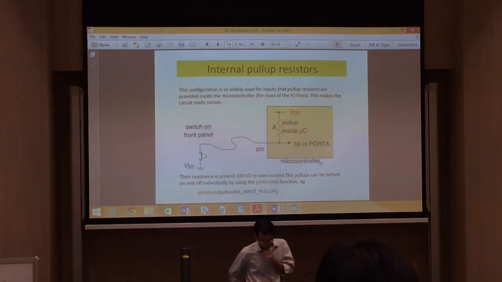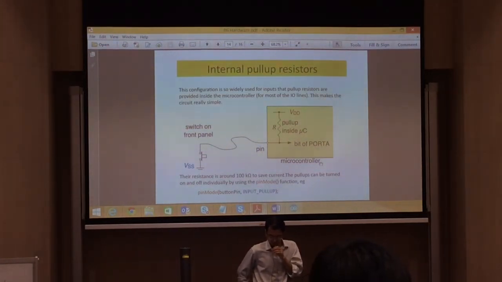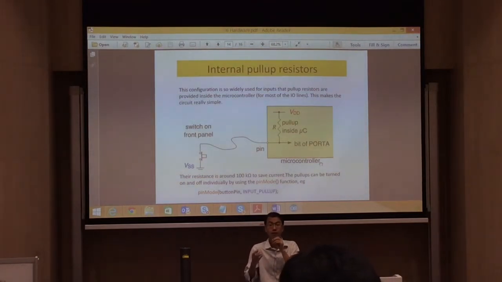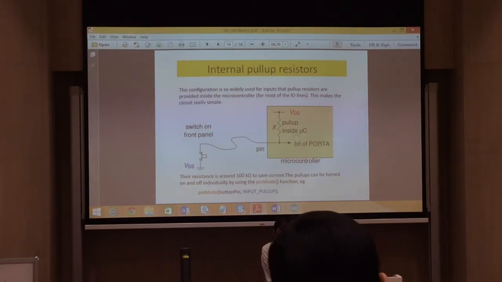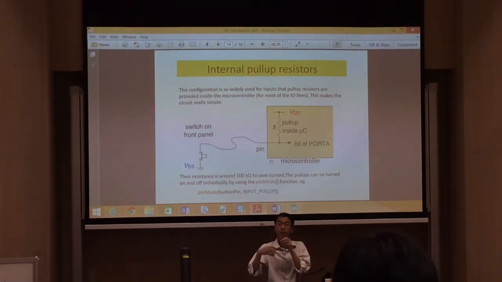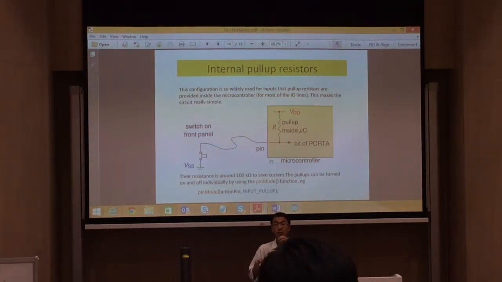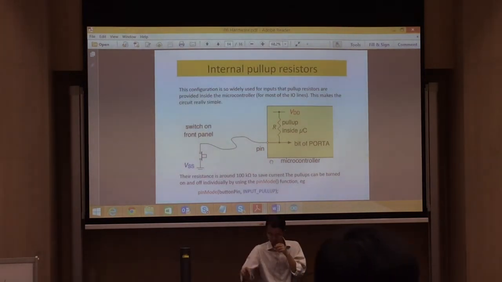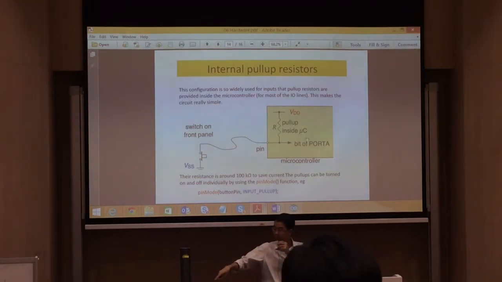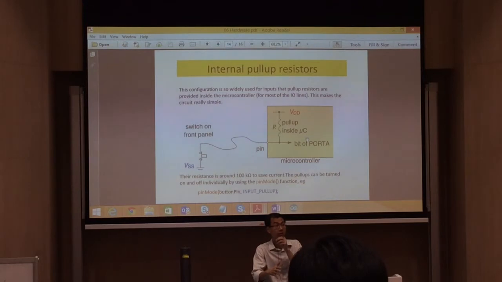Okay, this configuration is so widely used that microcontrollers these days usually have a built-in internal pull up resistor. So for our user it's now much easier. We don't need to connect a pull up resistor to every pin, because now this resistor is already built in. So for example, if it's a microcontroller, the pull up resistor is already inside, and you don't need to connect anything from outside. What you need to do is just connect a switch to control this pin. No need to put a pull up resistor.